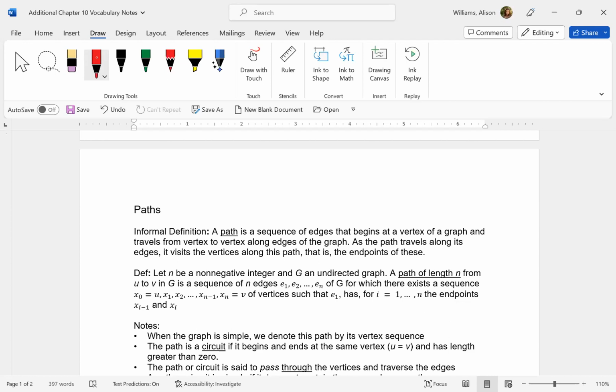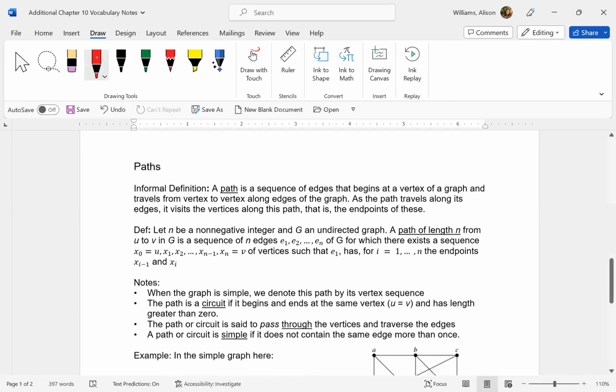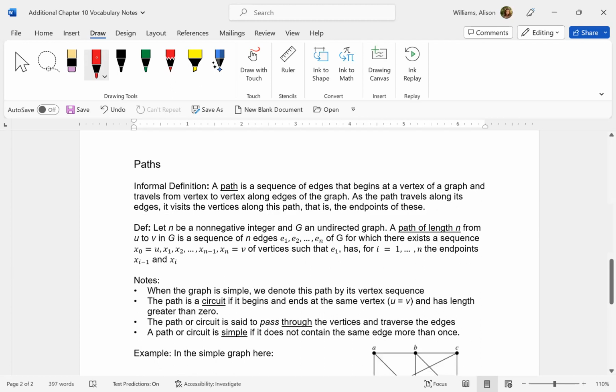All right. So a few notes. When the graph is simple, we denote the path by its vertex sequence. The path is a circuit if it begins and ends at the same vertex. A path or circuit is said to pass through the vertices and traverse the edges. And a path or circuit is simple if it does not contain the same edge more than once.